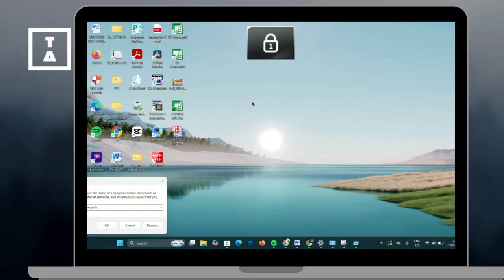Now press Windows plus Control plus O to open the on-screen keyboard, then click the NumLock button to toggle it on or off. And that's it for today's video.